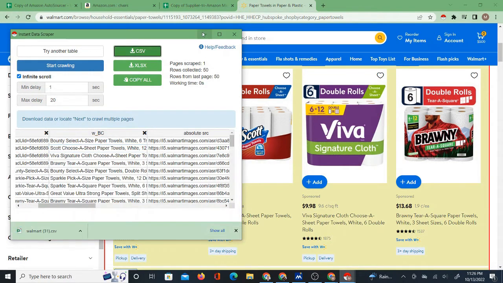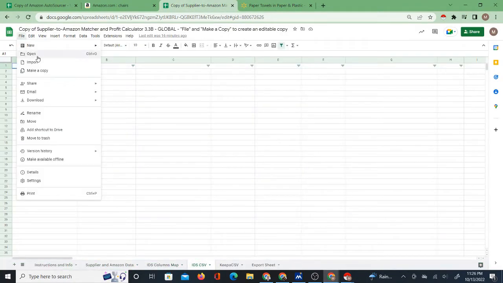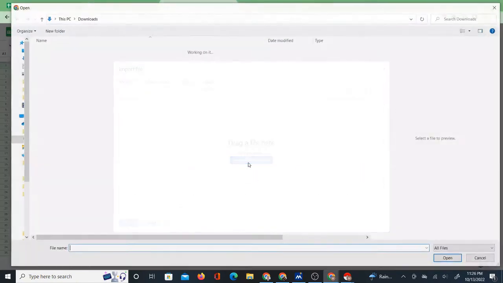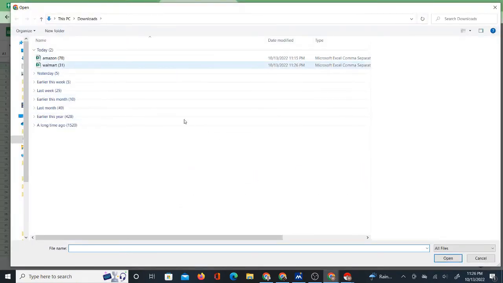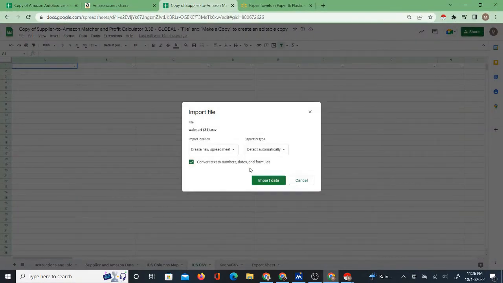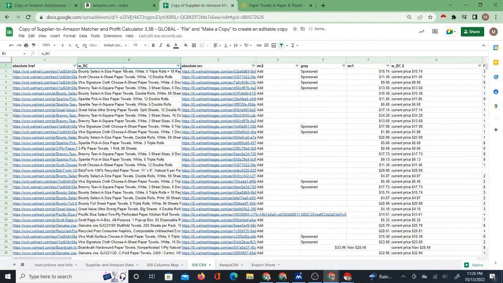Okay, I'm going to download the CSV. Let's bring it in here so we can really see it. Walmart 31, and then open that up. Replace current sheet, import data. So yeah, you can see clearly that the titles are stored under something different.